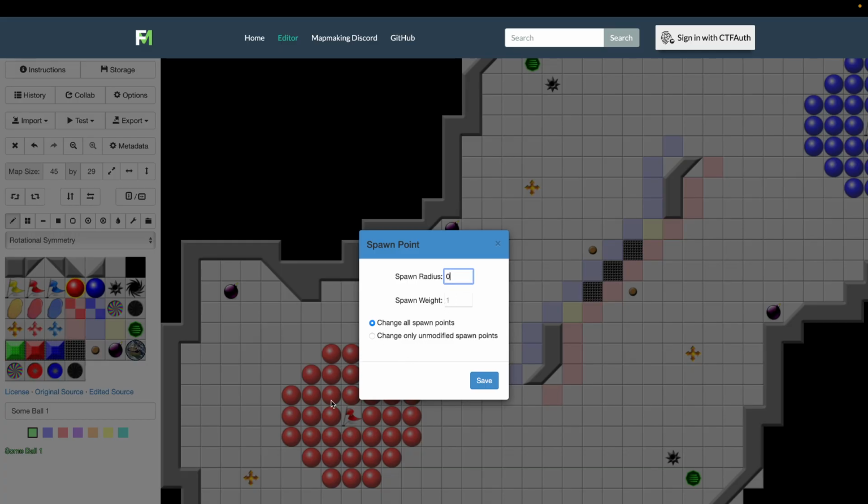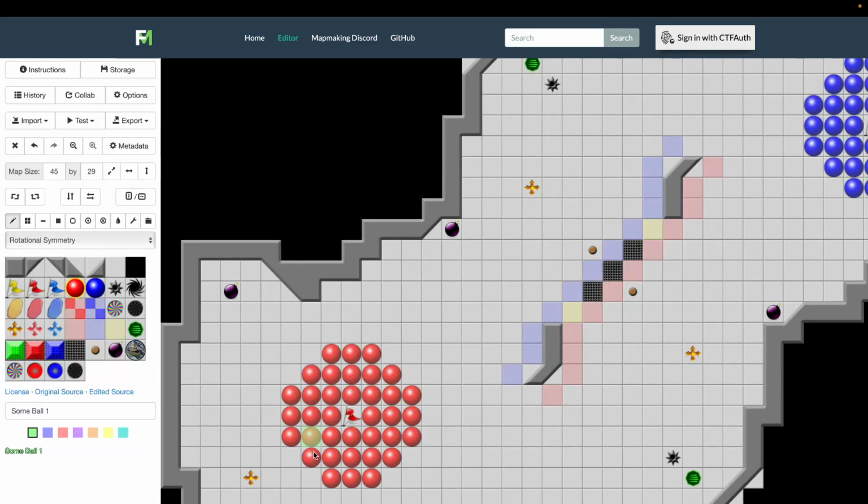Spawn weight is if you want some spawns to be more heavily utilized by the game than others. We just want them all to be the same weight. And we do want to change every single spawn point on the map. So now everywhere where you see a spawn point, those are the only places where balls can spawn.